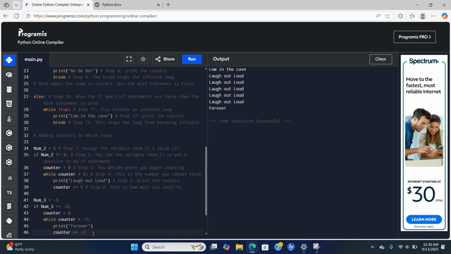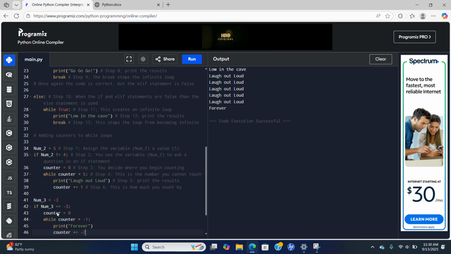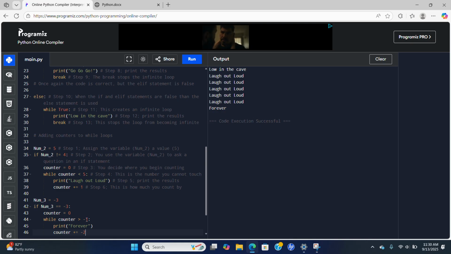So I'm going to summarize counters one more time. You assign the variable a value, you do a normal if statement, and you set the counter where you start counting at a certain value. It could be 1, it could be 100, it could be 1,000,000. That's where you start counting. And the while counter establishes the value it cannot touch. So it cannot count to -1. It can get as close as the program allows, but it cannot touch it. And the counter down here establishes how much you'd be counting by.